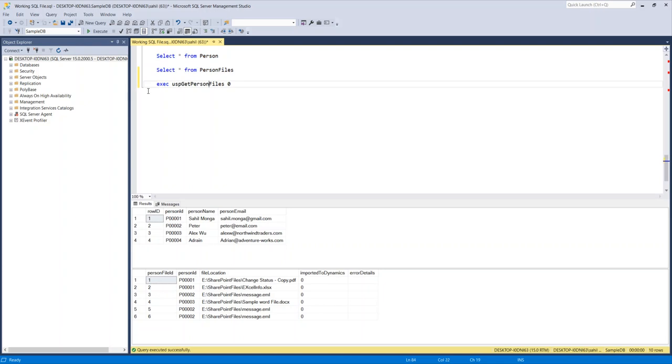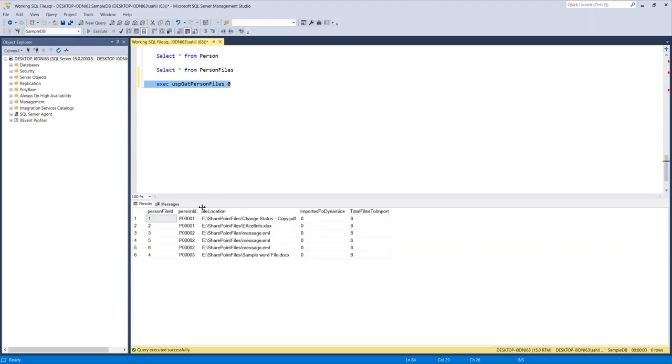Okay, and I have this stored procedure, usp get person files, so I'm passing this parameter 0 so that it could show me all the files that we need to upload to SharePoint. So this gives me these results. It shows me there are 3 different contacts, 001, 002, and 003, against which the files should be imported to SharePoint Online.